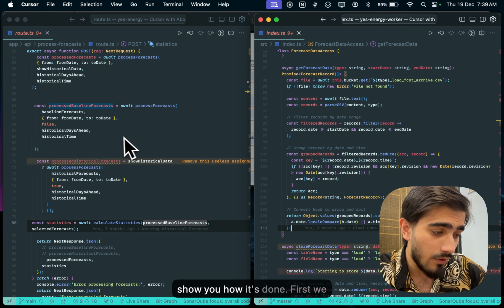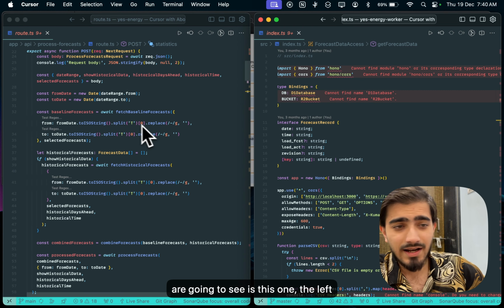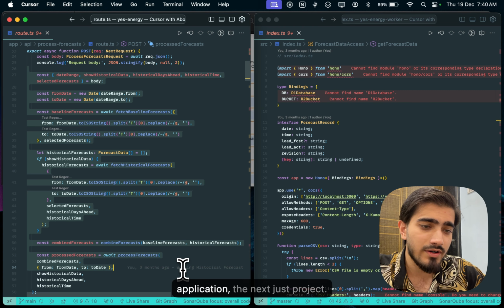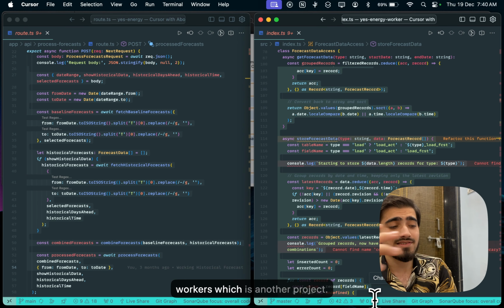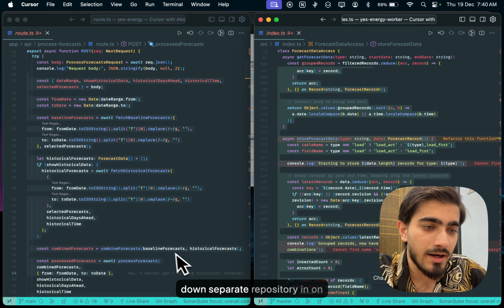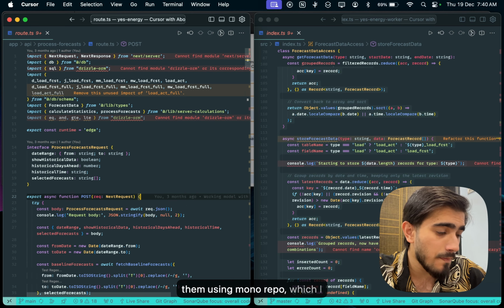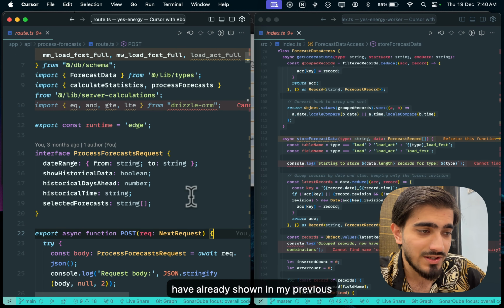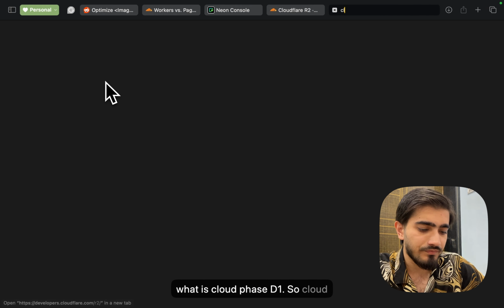Let me show you how it's done. First, we are going to see this one. The left side is your front-end application, the Next.js project, and this one is your Cloudflare Workers project, which is another project. It's a separate project hosted on a separate repository on GitHub, but you could also merge them using a monorepo, which I have already shown in my previous tutorial video. So let us focus on what is Cloudflare's D1.